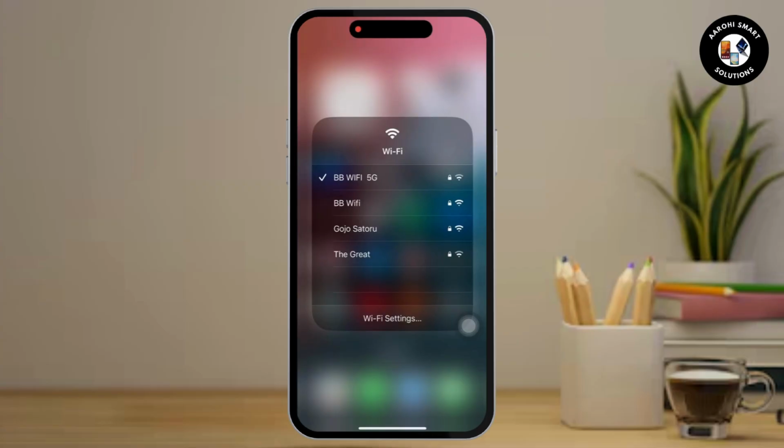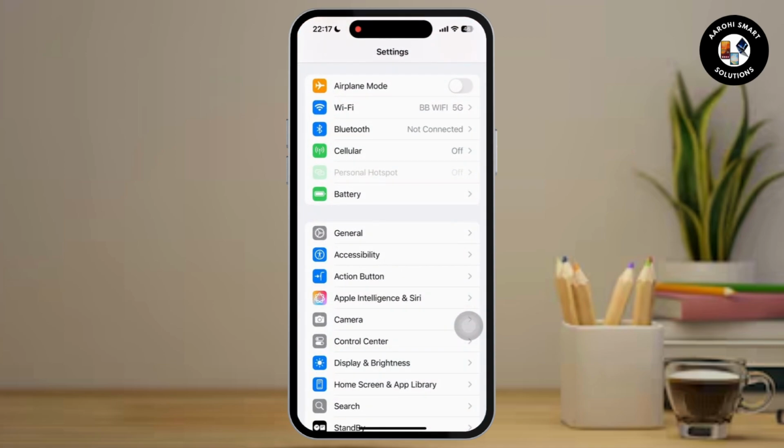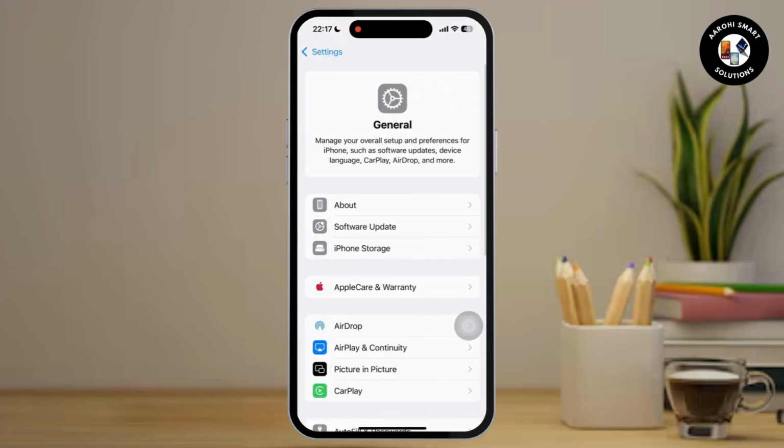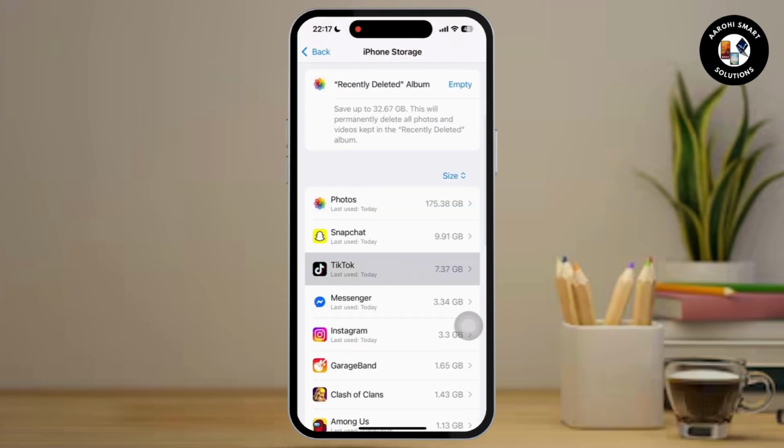After all this, simply go to the Settings app on your mobile device. Now, once inside the Settings app, all you have to do is scroll down and tap on the General option available in there. Once inside General, all you have to do is tap on iPhone Storage and from the list of apps, look for TikTok and tap on it.